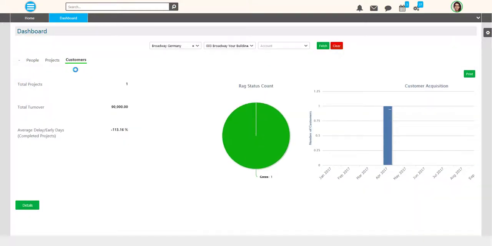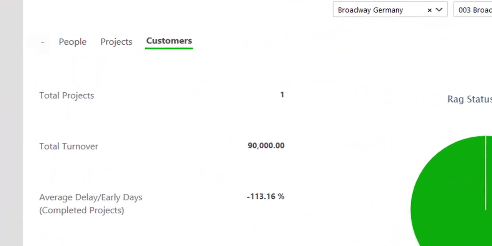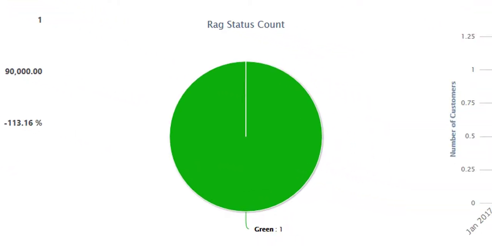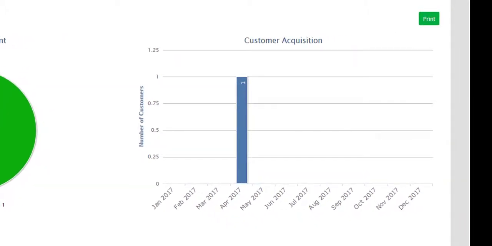Let's swap to the final tab, Customers. As always, at the top there are the filters. Functional group and division are filled automatically, but of course you can change them. In the last filter, you can choose an account. Be careful, as only accounts which have a project will be displayed. Click Fetch and see the results. On the left you will find the total number of projects, the total turnover and other metrics. There are also 2 graphs, the pie chart which displays the reg status of all these projects in the center, and a bar graph which displays the number of customers per month on the right.